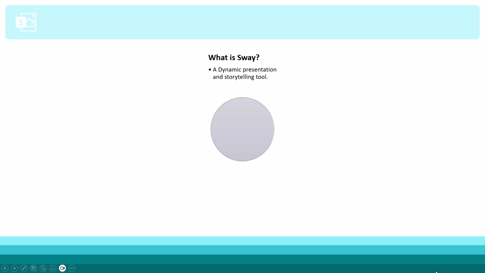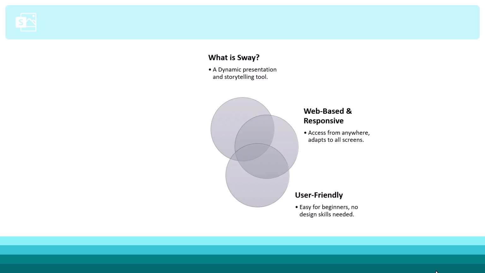So when we're doing this, and before we kind of jump into it, what is Sway? It's dynamic presentation. Think of it like a storytelling tool. You'll see what I mean as we go through some of these. It's web-based, so it is responsive. So it doesn't matter if you're on your iPad or your phone or your widescreen TV. It's going to adapt and look good no matter what.